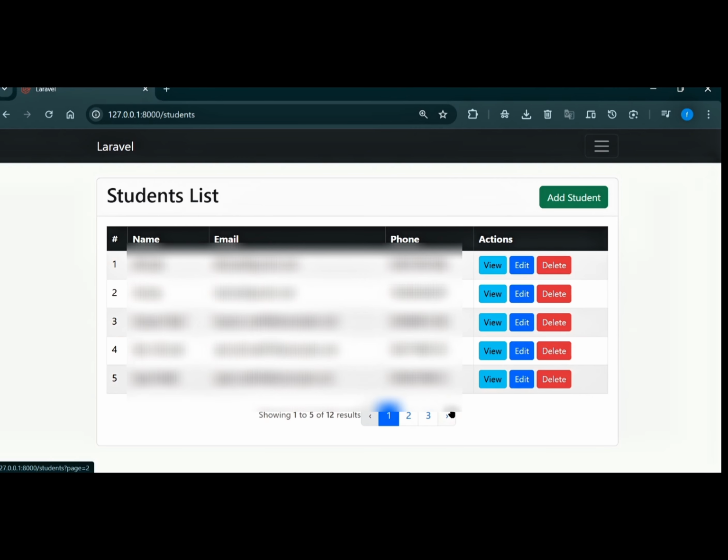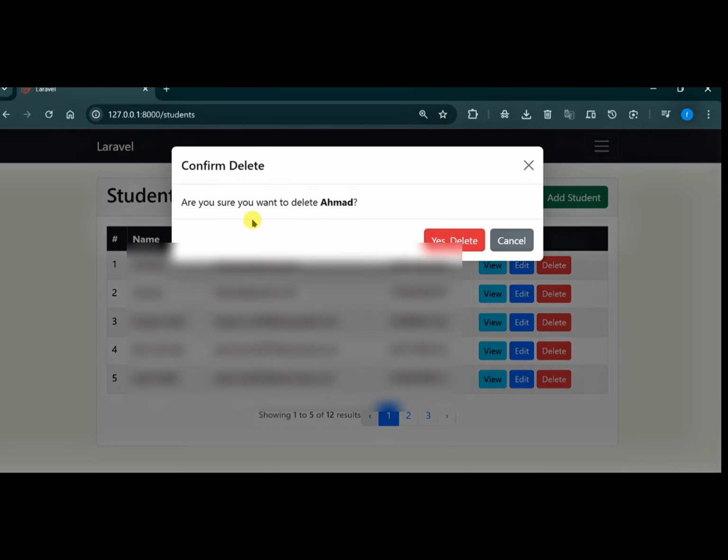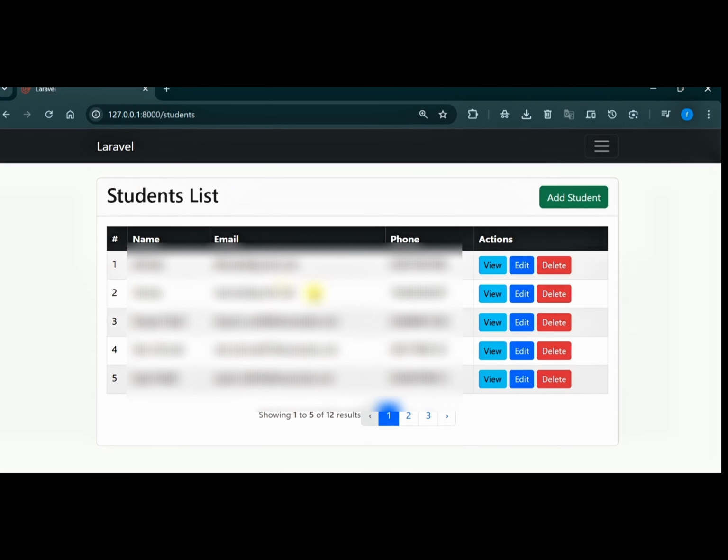Now we can talk about the delete operation. In the delete operation, the confirmation modal prevents accidental deletion. If you try to delete a student, the confirmation letter will appear. Once confirmed, the student is permanently removed from the database. For example, if I try to delete the entry number 1, it will ask me, are you sure you want to delete Ahmed? If I cancel it, it will not delete the entry number 1.